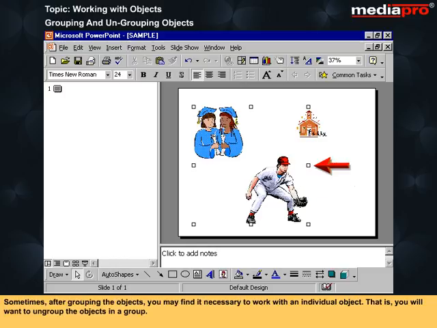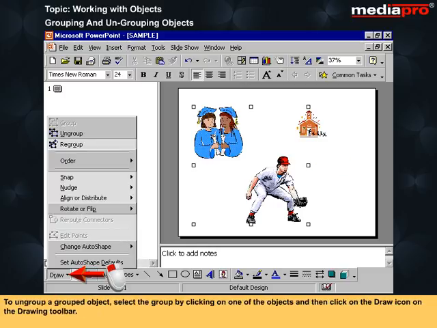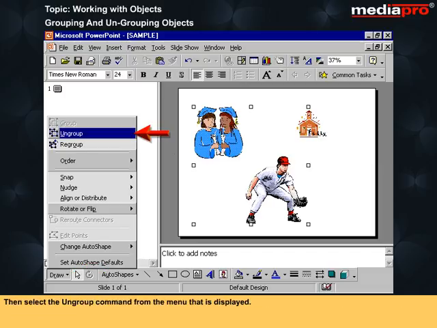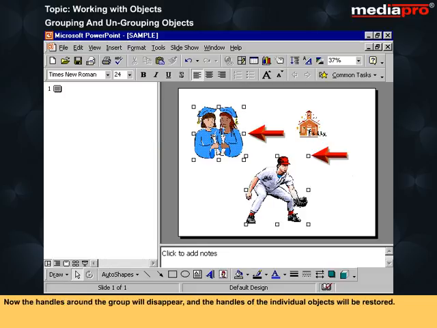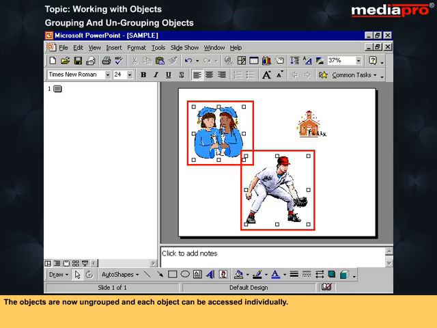Sometimes, after grouping the objects, you may find it necessary to work with an individual object. That is, you will want to ungroup the objects in a group. To ungroup a grouped object, select the group by clicking on one of the objects and then click on the Draw icon on the Drawing toolbar. Then select the Ungroup command from the menu that is displayed. Now the handles around the group will disappear and the handles of the individual objects will be restored. The objects are now ungrouped and each object can be accessed individually.